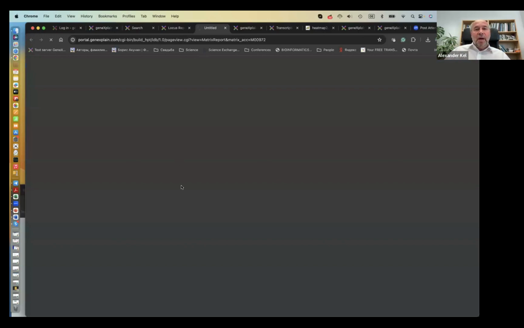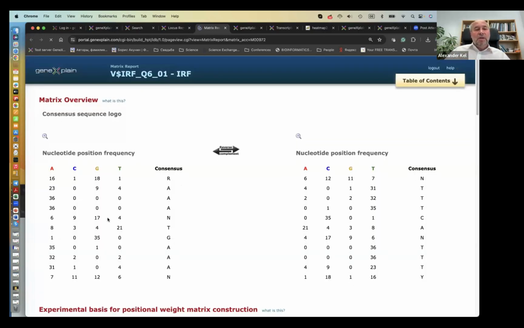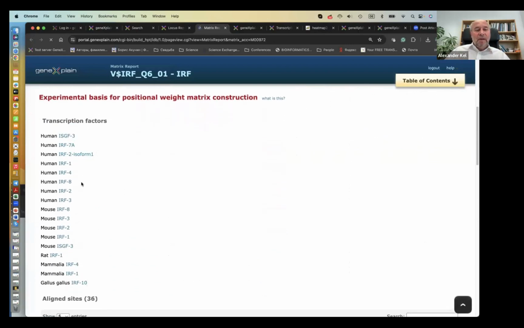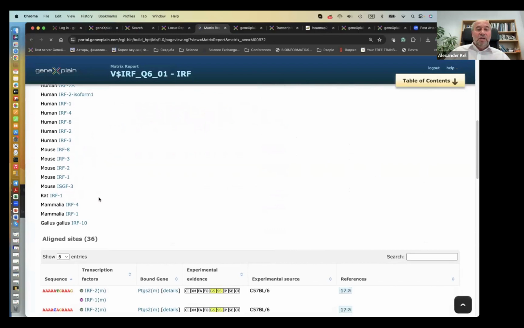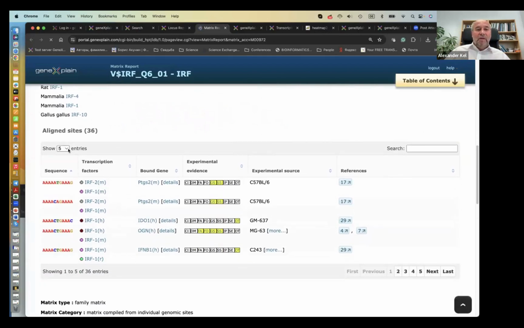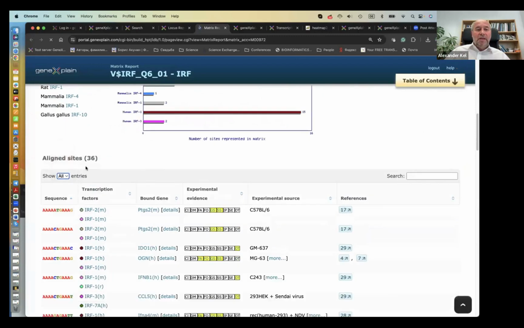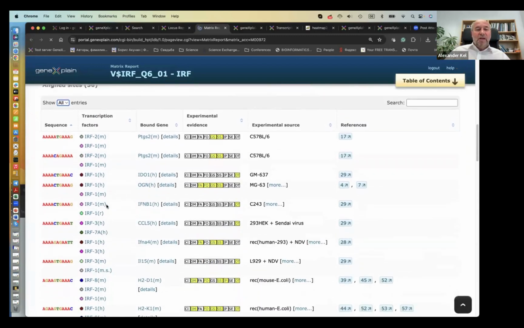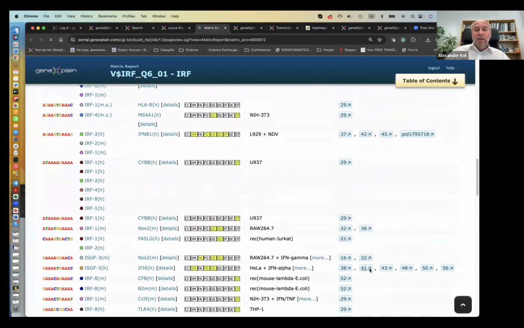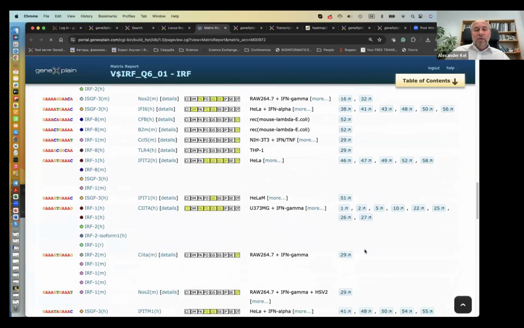So if you click on that matrix, for instance, you can see all the details. So you see the matrix itself. You see which factors are actually connected to this matrix. So that's the case when a matrix is connected to many different factors, because they all have the same DNA binding domain. And here you have those known sites, 36 transcription factor binding sites, which are collected from various papers. Here you see the references to those papers.